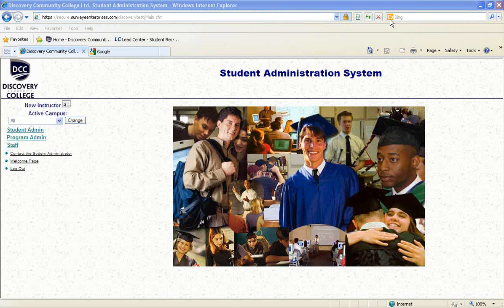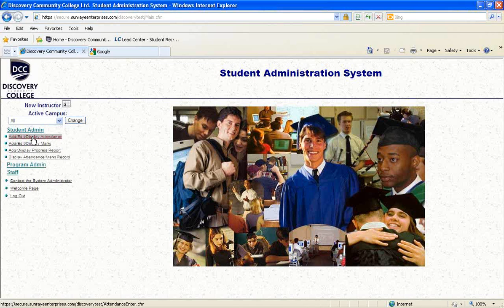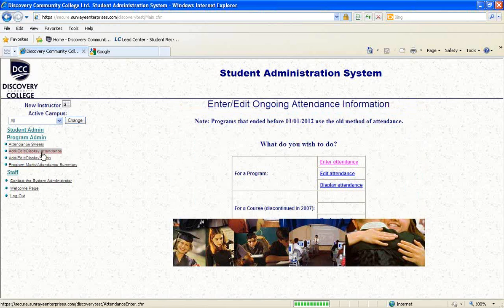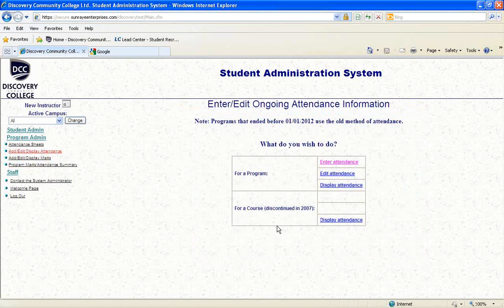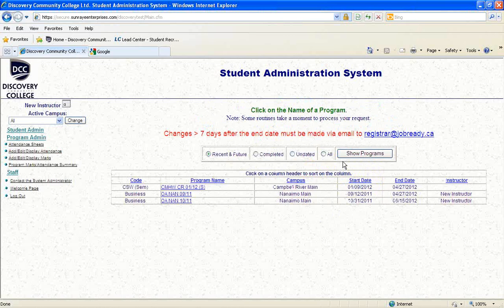So first of all, you log in, and then under Student Admin you can see Add, Edit, Display Attendance, or under Program Admin, same thing, Add, Edit, Display Attendance. We do not use attendance at the course level, it's all entered at the program level. So you can use Enter Attendance or Edit Attendance. They both take you to the exact same place, which lists the programs that you are teaching.